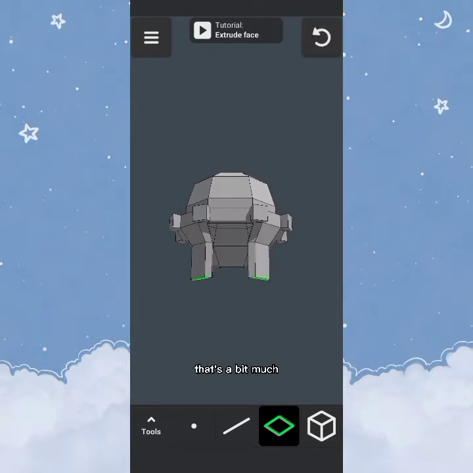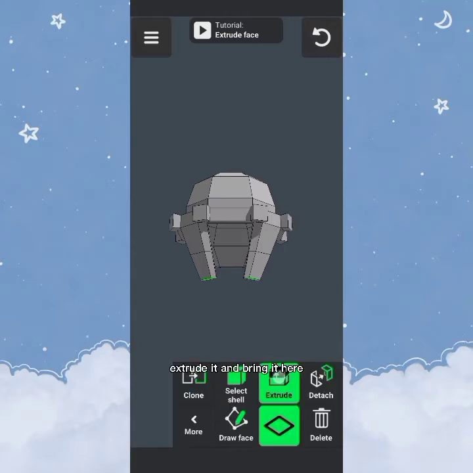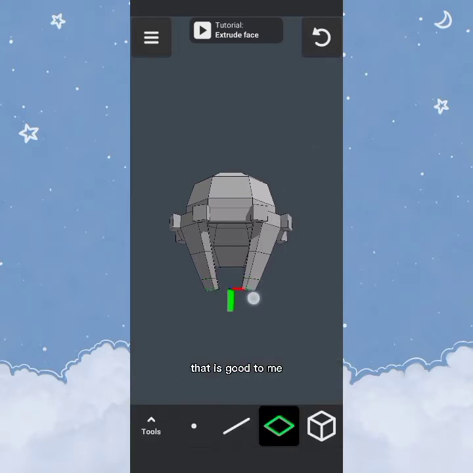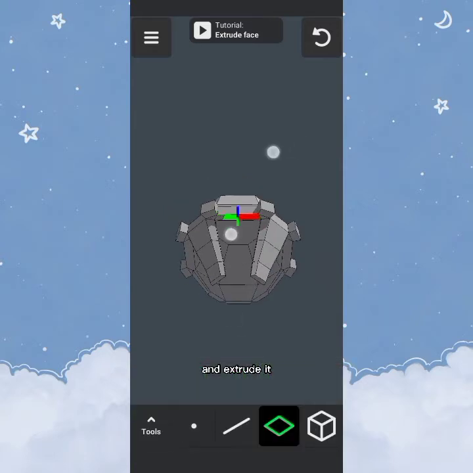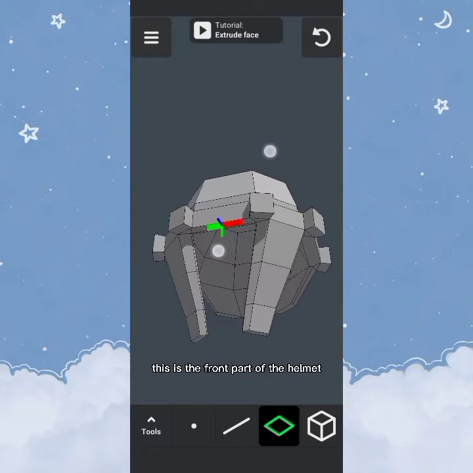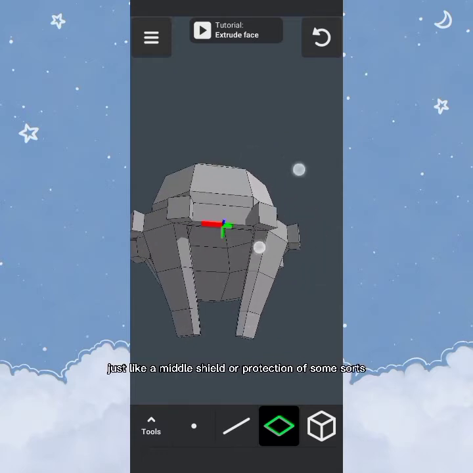That's a bit much, so let's get it out. Okay, and then we're just going to extrude it and bring it here, extrude it and bring it here. That is good to me. Then the next thing we're going to want to do is select this place and extrude it. This is the front part of the helmet, just like a middle shield or protection of some sorts. And we can just extrude it out and just move it in.